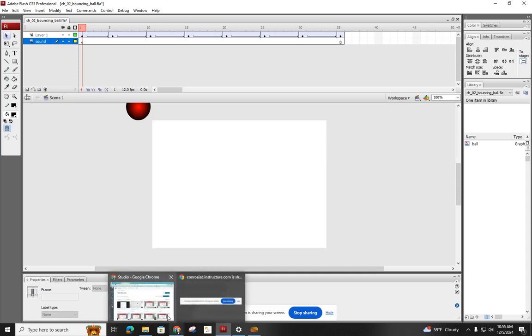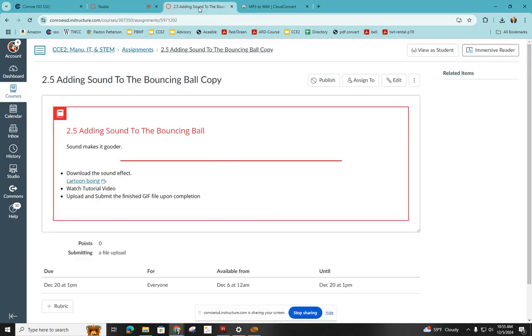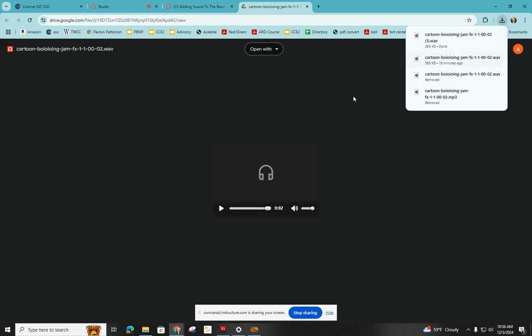So what you'll do is go to your Canvas page, and here's the assignment for adding sound to the bouncing ball. What you'll do is you hit Cartoon Boing right here. Here's the link. That in turn takes you right here. And you can play it if you want to, but it just makes a boing. Oh, there it is. But what you need to do is download that. It downloads it for you.